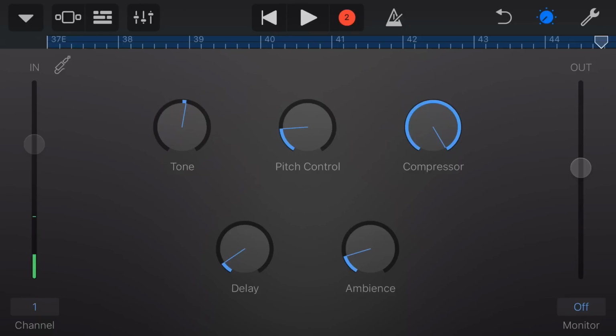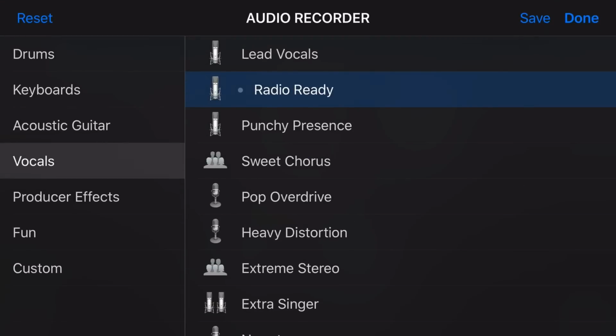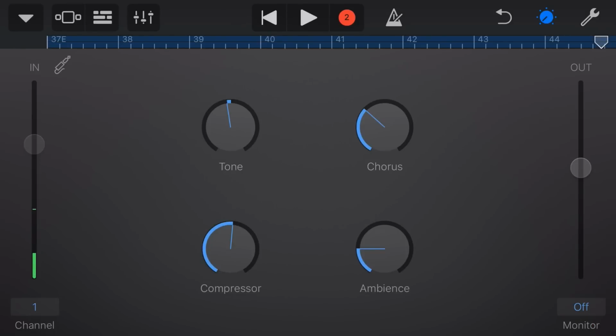So a little bit more subtle than the lead vocals, but again, you've got these same sort of controls. You've got the pitch control on there, which isn't on all of our presets, and you can get a really good radio-ready sound using this preset. Okay, moving on, we'll go to our next one. Now, Punchy Presence we'll skip because we've already used that. Let's look at the sweet chorus. Now, this is a bit of an interesting one. Let's hit play.